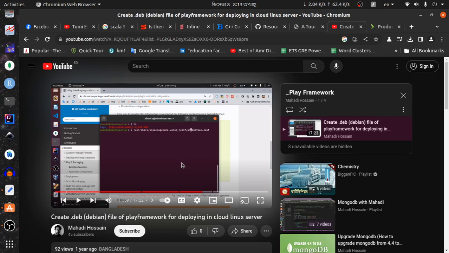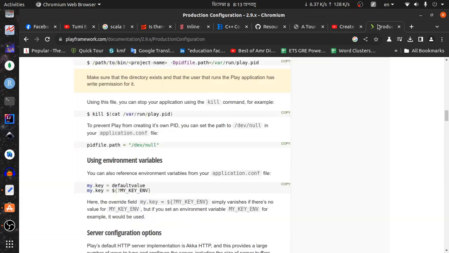Rather than that, if we could write some script in our own application's build.sbt, and if those scripts are executed before the installation of our application onto the server, I think that could have been really great, and I will show you how we can do that. Besides that, I will show you how we can pass the environment variable to our configuration file's key dynamically.